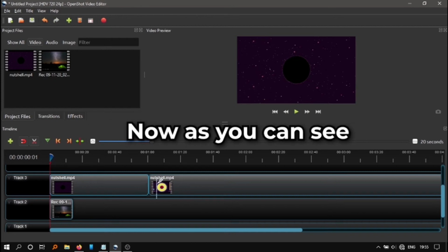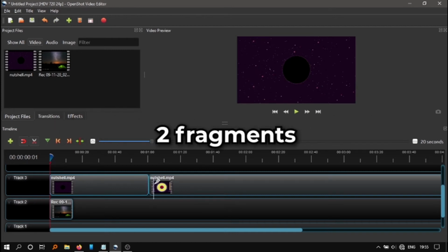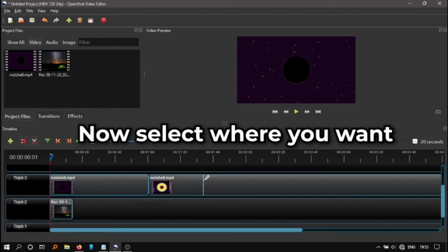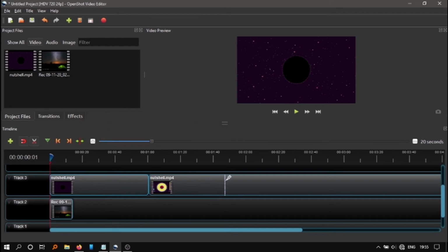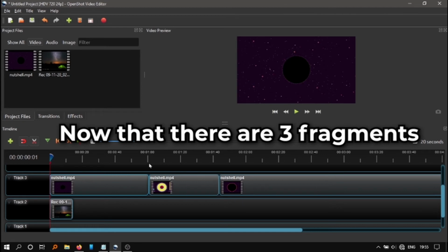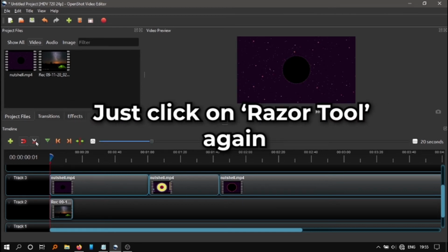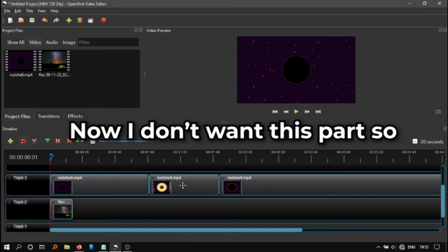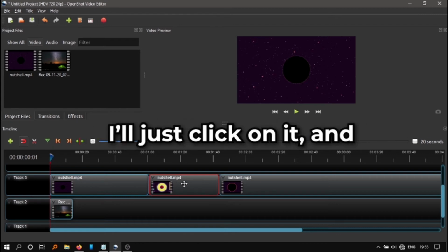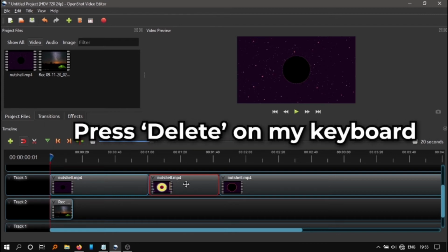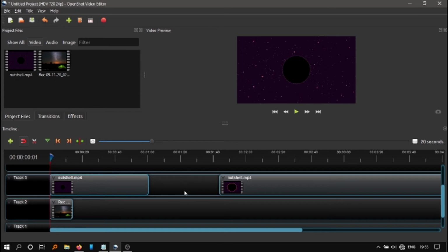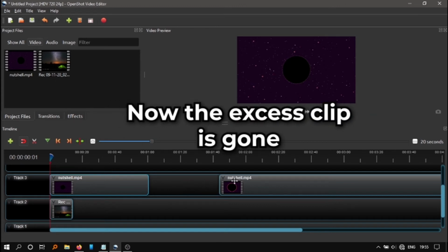Now as you can see, the video has been split into 2 fragments. Now select where you want to stop deleting from. I'll just select this point. Now that there are 3 fragments, just click on razor tool again. Now I don't want this part, so I'll just click on it and press delete on my keyboard. Now the excess clip is gone.